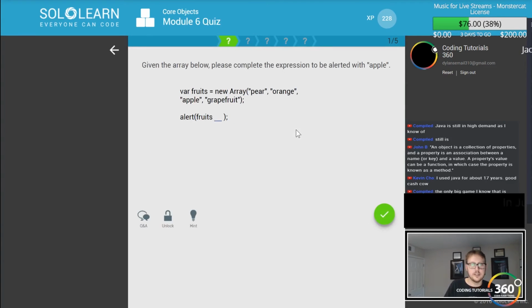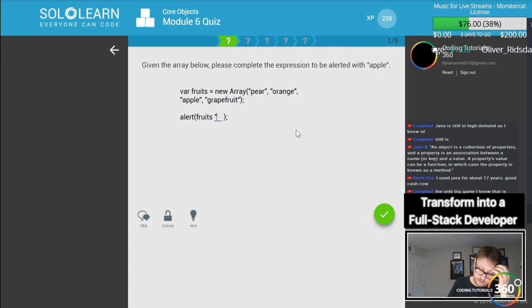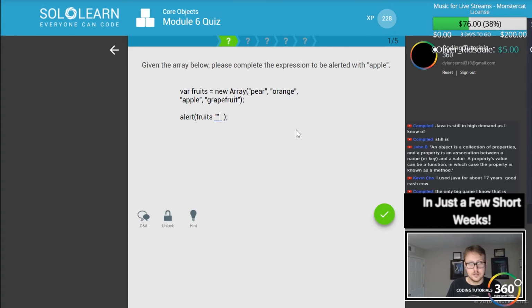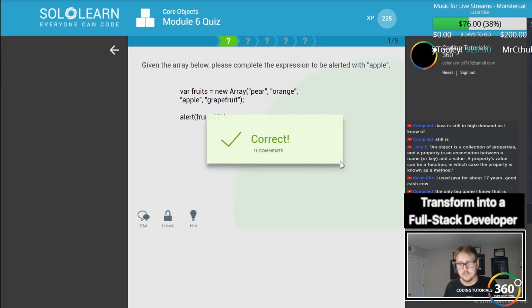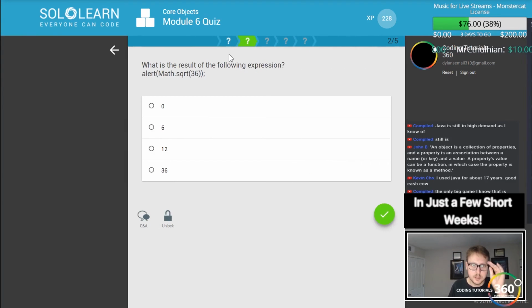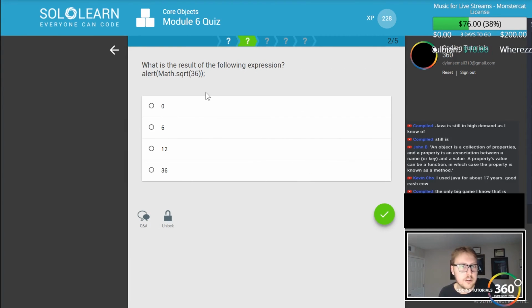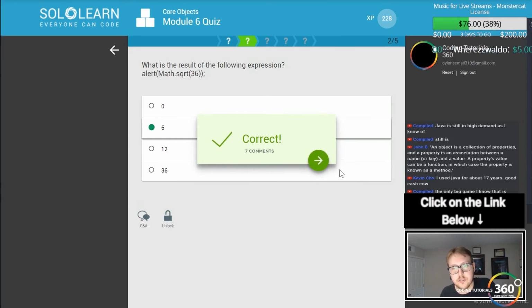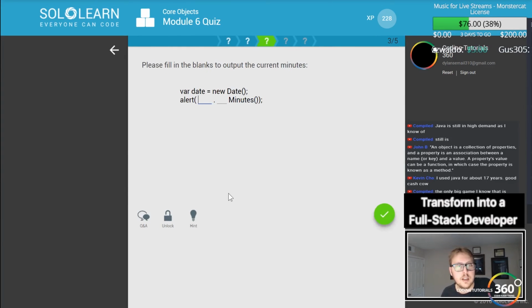And let's see the quiz here. Given the array below, please complete the expression to be alerted with apple. So fruits, and then we want to call the second index. Cool. What is the result of alert of Math.sqrt? The square root of 36 is 6. And please fill in the blanks to output the current minutes.